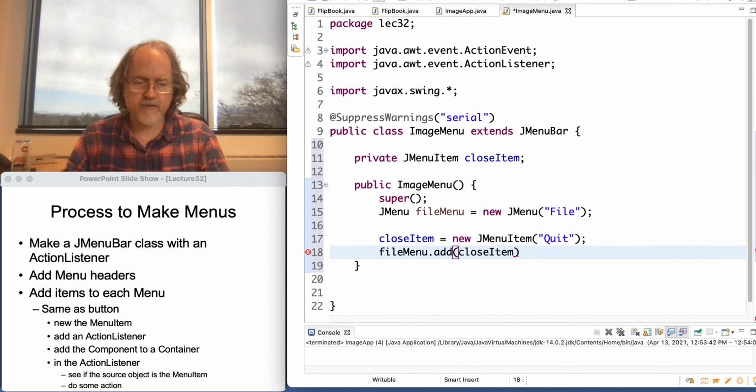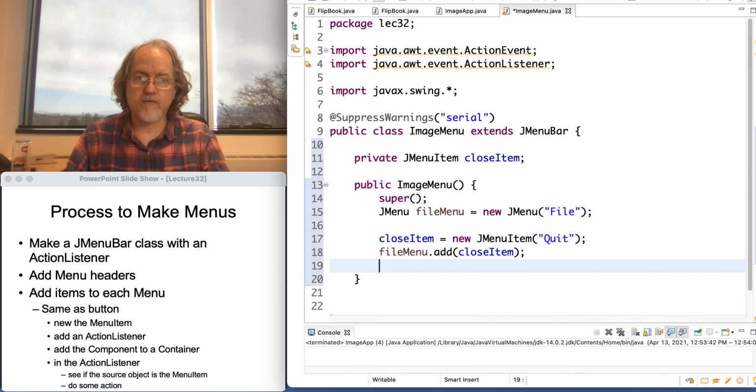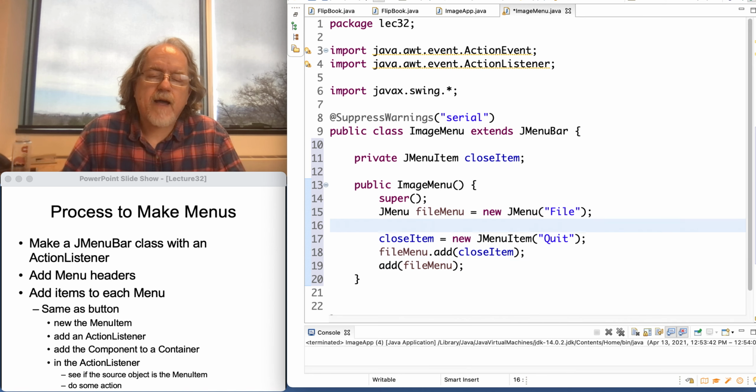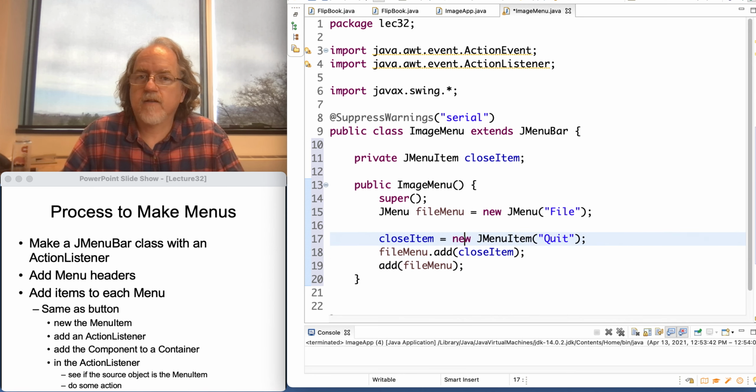Right, so again, kind of like panels and stuff, we're sort of building up layers here. And then to the menu bar, this image menu object I'm constructing, I'm going to add the file menu. Now, there's no actions associated with this yet. Maybe I'd like to go, again, just try this out a little bit.